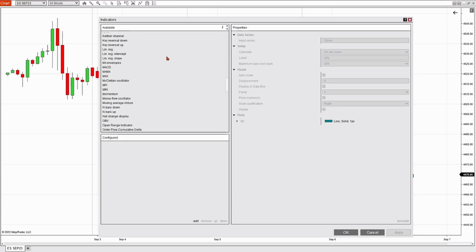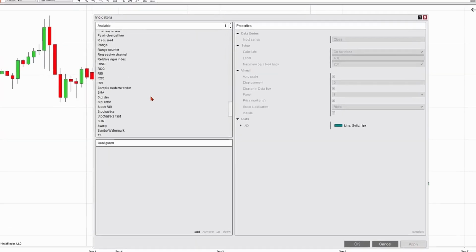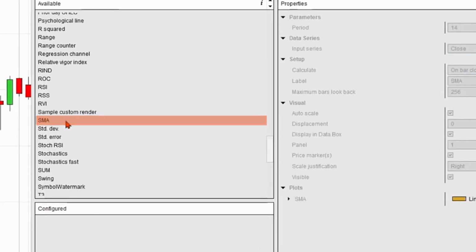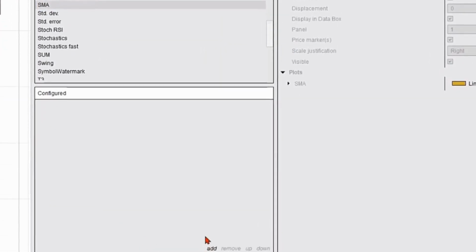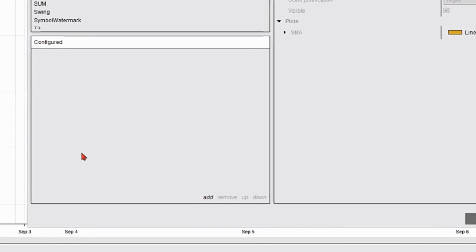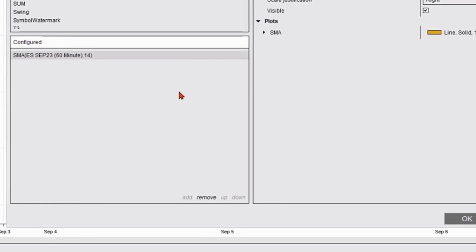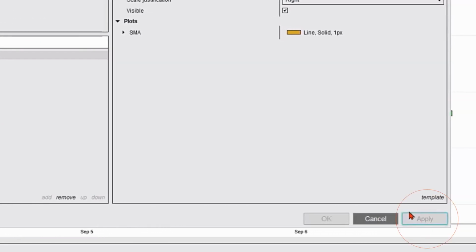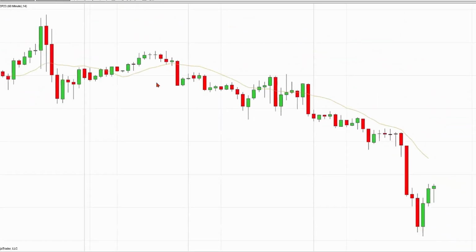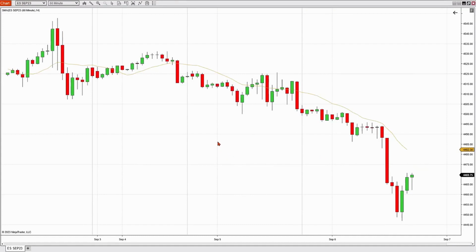I'm going to scroll down, it's alphabetical, and find simple moving average on my list. Once I find it, I'm going to select it. Once I highlight it, I'm going to go down to the add button below the configured section, and click add. Now it's added to the configured section. I'm going to hit apply and okay. And now I have that simple moving average on my chart.